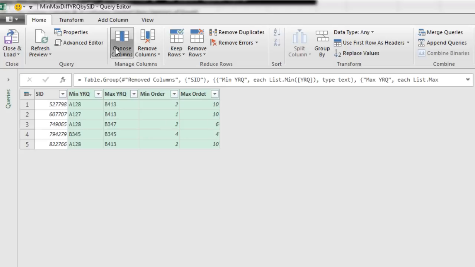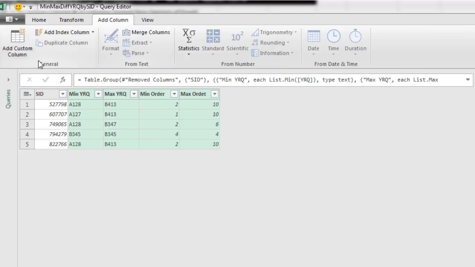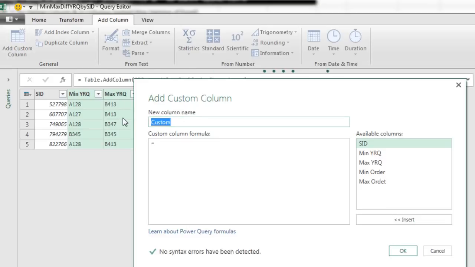We need to subtract these 2. So we go to Add Column, Add Custom Column. Our name will be QDiff. And our calculation will be, hey, the max, uh-oh, I spelled it wrong.